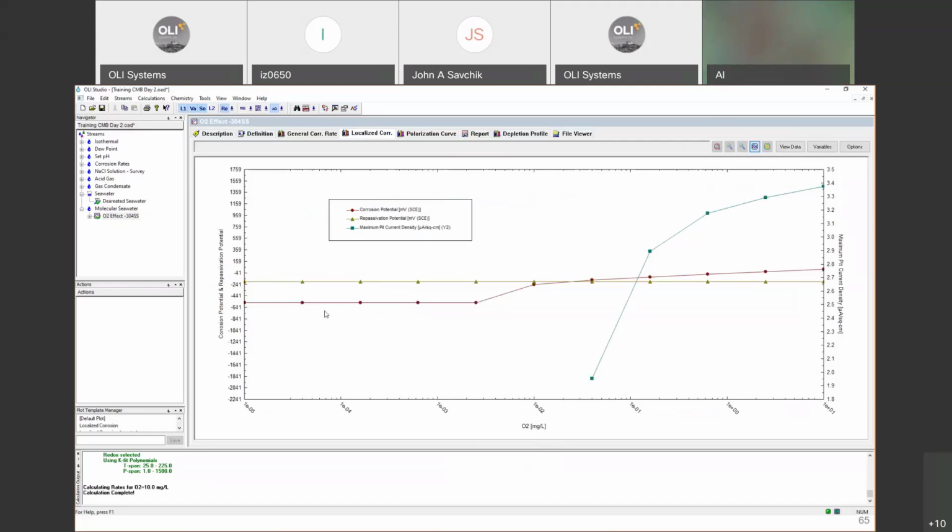The plot here is plotting 3 different values as a function of oxygen. The red line represents the corrosion potential. The yellow line represents the repassivation potential. And this blue line here that starts forming at a value of 0.04 is the maximum pit current density. So what is this telling me?